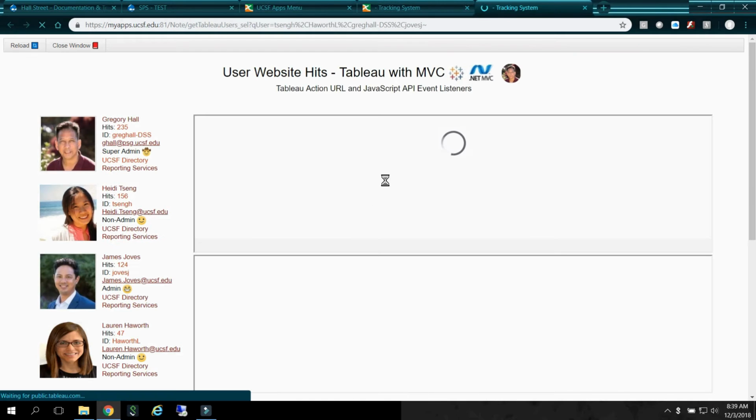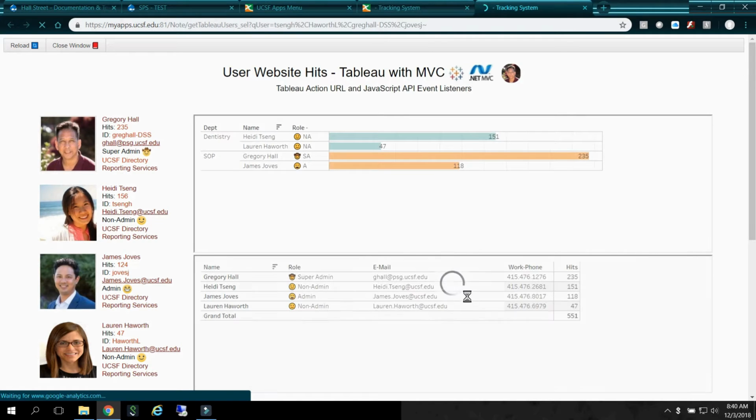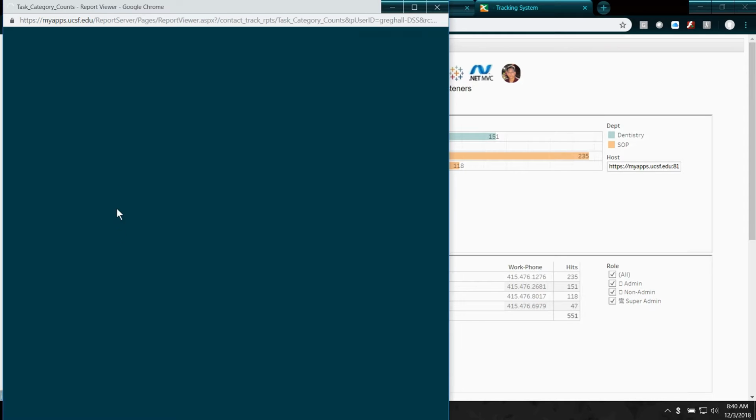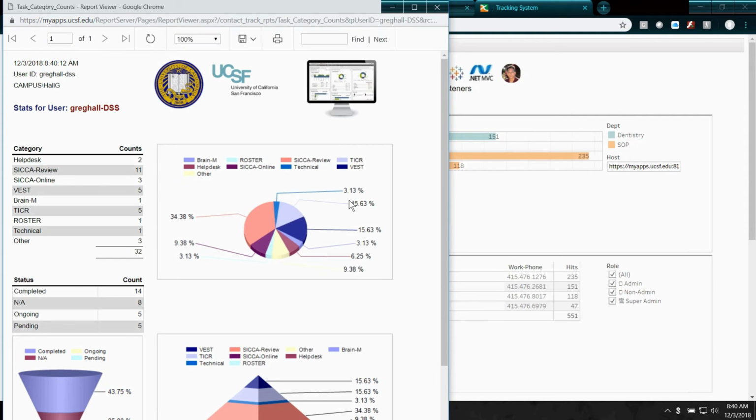So it's going to bring up two Tableau dashboards here, and to my left are our own resources such as UCSF directory and reporting services. So for myself, I'll click on reporting services here. It's going to bring up a dashboard from reporting services, a task dashboard. So it's basically getting my user ID, which I got from Tableau's selections, and referencing our task table to come up with our task dashboard.